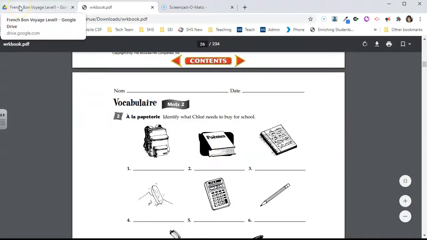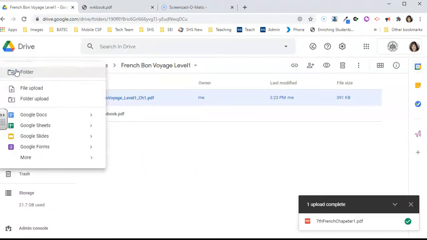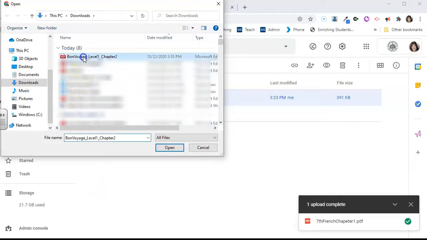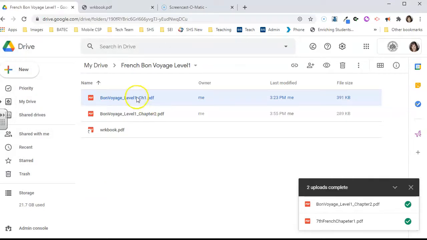And then just for easy access to Google Classroom, you would then upload it. So you'd go to your folder that you wanted, and I'm going to click new, and I'm going to upload the file. I could also just drag it too. So either way. And now I have the new chapter here. So then it's in the smaller sections, and it's easier for me to assign it to students in Google Classroom.